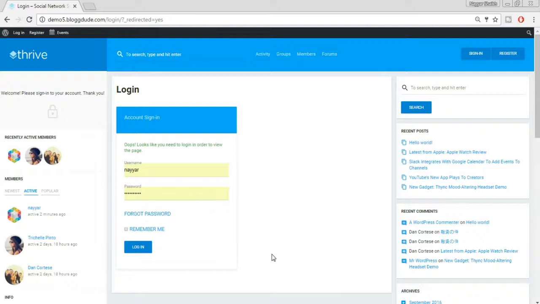But the default setting is that the visitor cannot see any post or any member until and unless he signs in or registers with the website. So let's see how it happens. Suppose I'm not signed in and I want to see some post over here. So let's click on this post and see what happens.